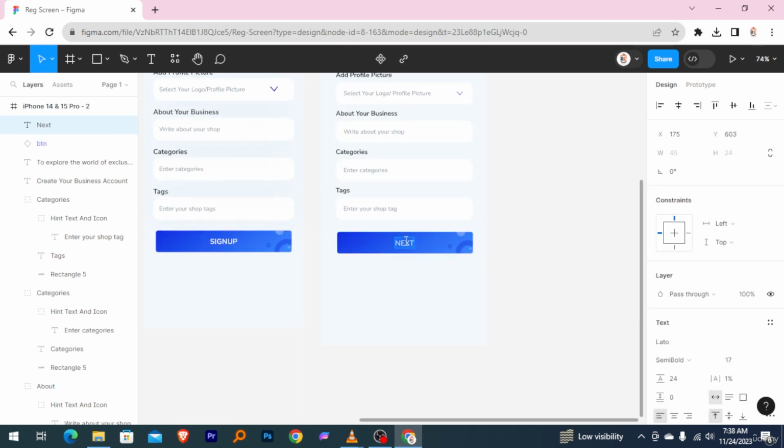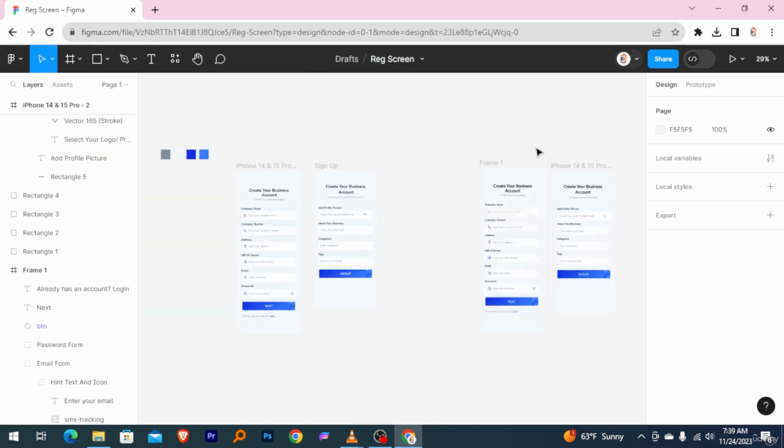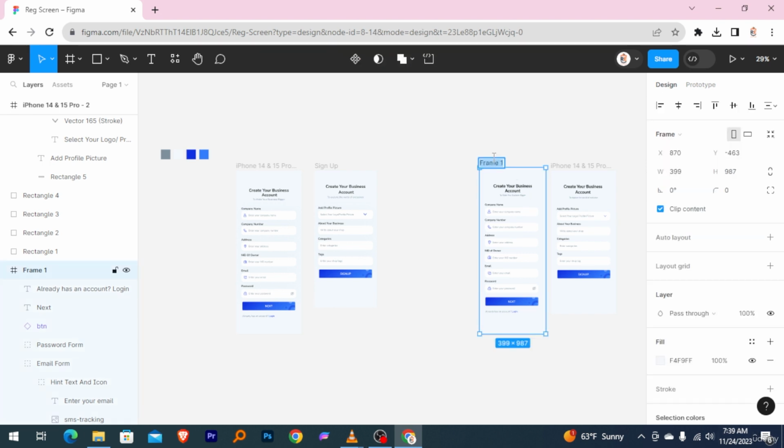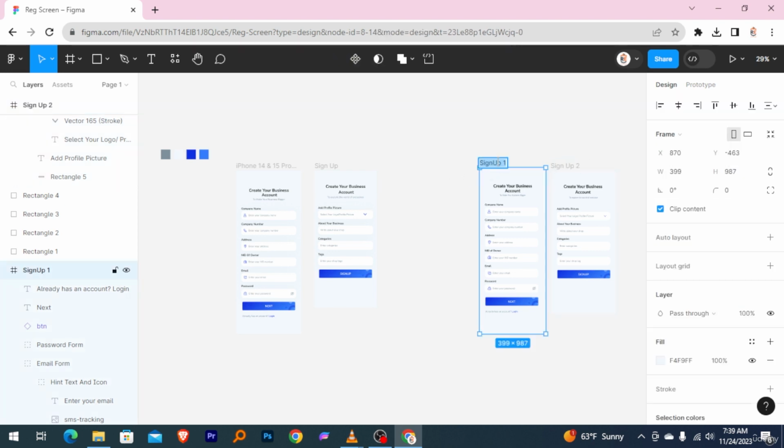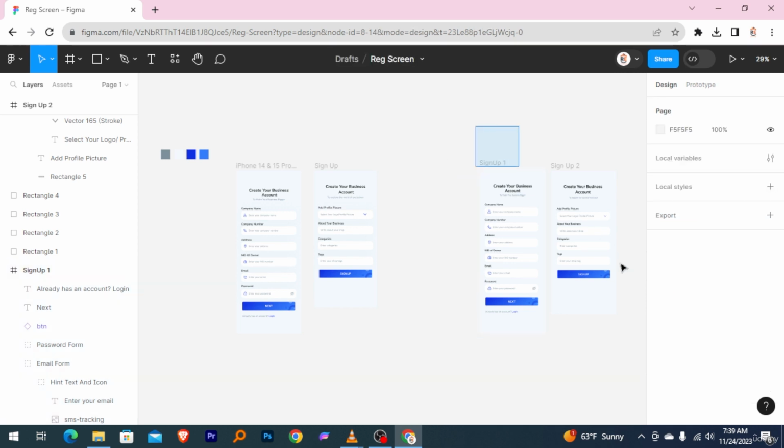Now we have to rewrite it as sign up. Now all is ready. Now you can see we have created our registration screen, and we can rename it as sign up one, and then sign up two. If you double click on this name, you can rename it. So we have those two.